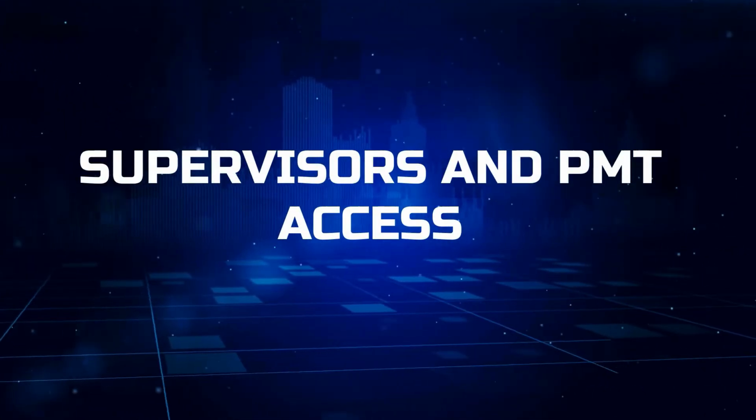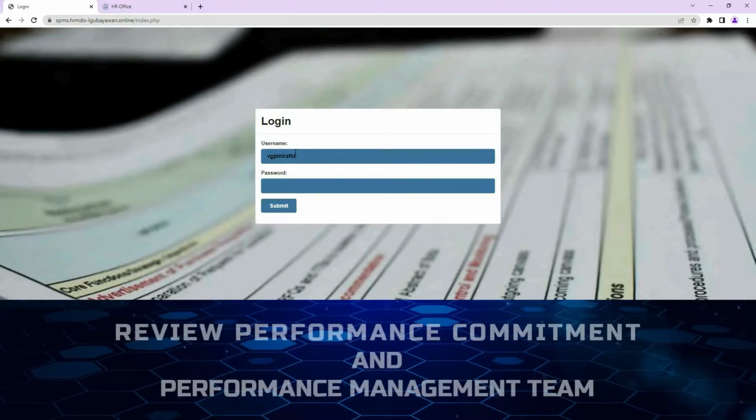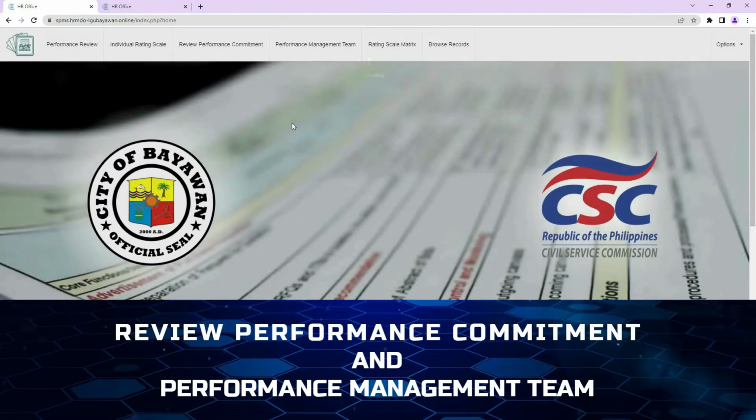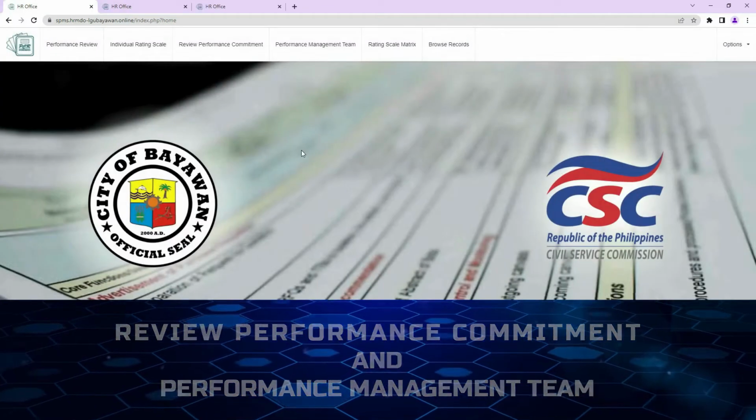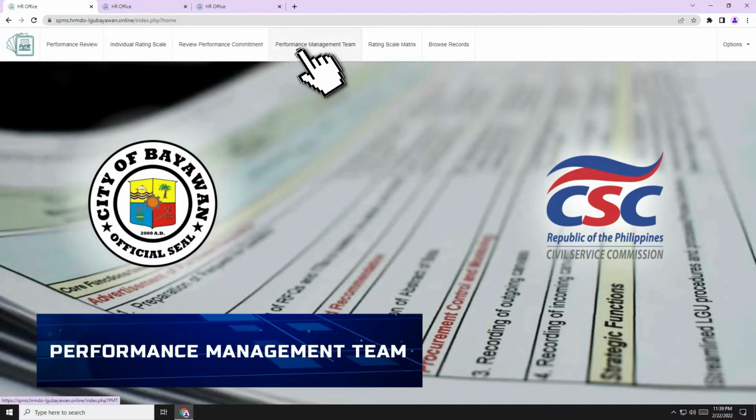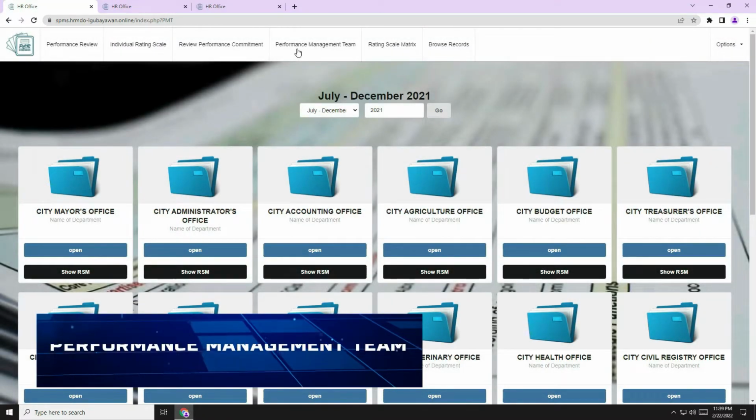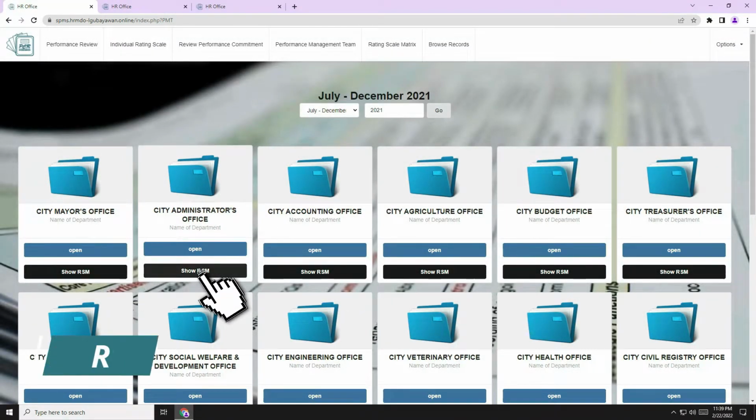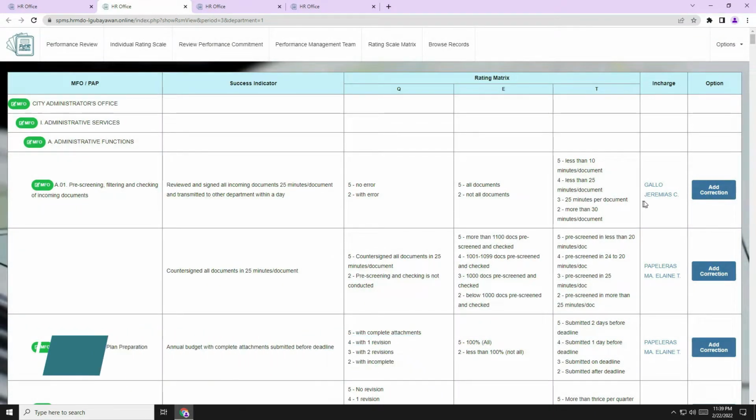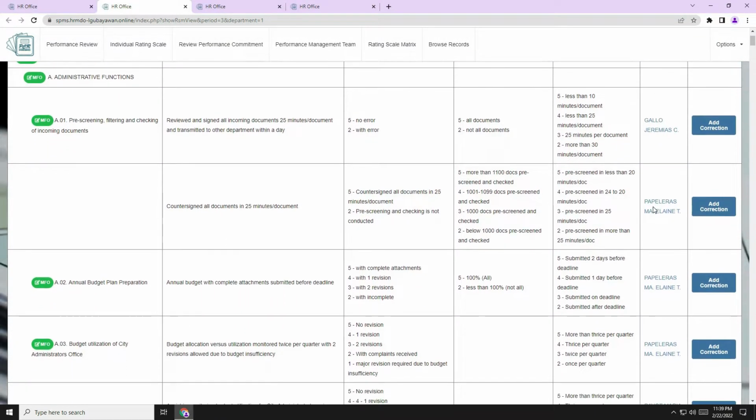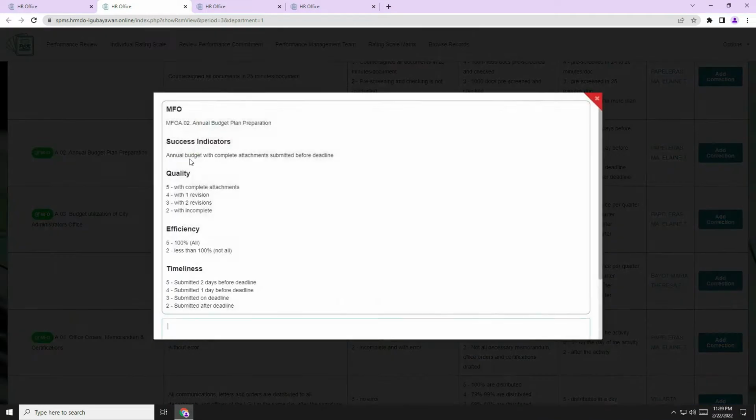Supervisor and PMT access. Available dashboard pages for supervisors and PMT members are Review Performance Commitment and Performance Management Team. Performance Management Team page is only accessible for PMT members. Shown are the assigned offices, which the PMT member needs to ensure that the assigned office performance targets and measures are aligned, and that work distribution is rationalized.